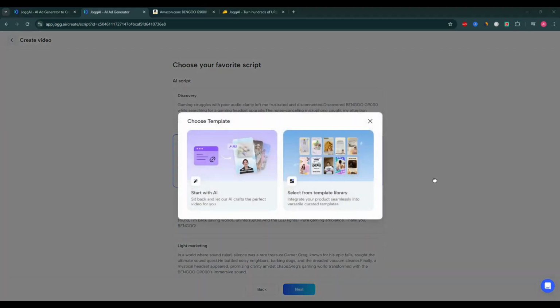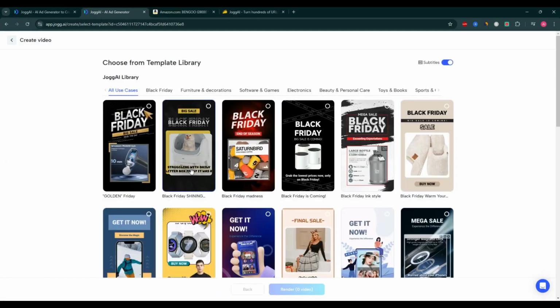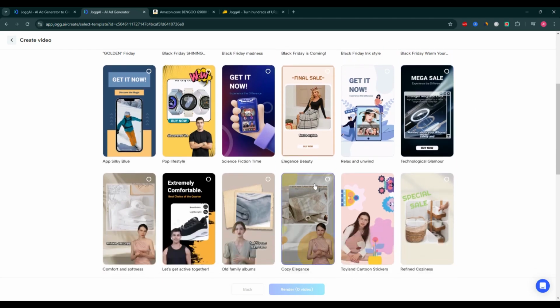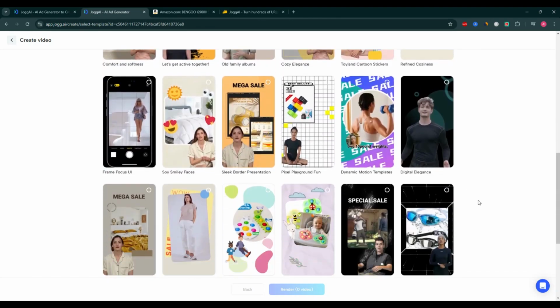Now what we need to do is choose the template. We can start with the AI or select from the template library. I'll be using the template library in this particular case because I want to show you what's available. Once you see all those templates, I'm pretty sure you'll find something quite interesting. You don't have to create your own template from scratch, as there are a number of templates available already here.